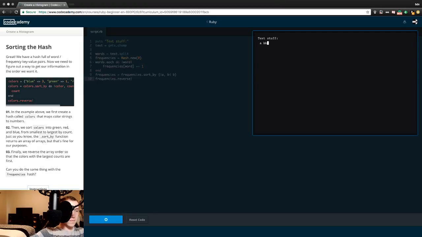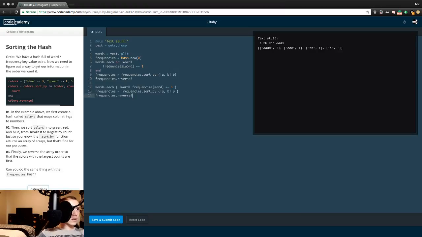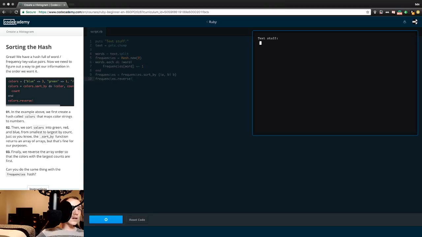Mostly this. Ta-da. Very cool. Now, I did like the fact that theirs was a little more streamlined, so they had words each. Although visually, I kind of like seeing it this way. Mentally and visually, I can more easily process what I'm staring at. I actually think I'm going to leave it that way. All right. Save and submit. A, B, B, C, C, C. Good, good, good.